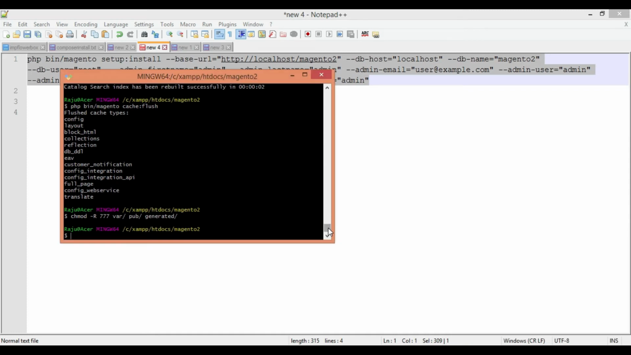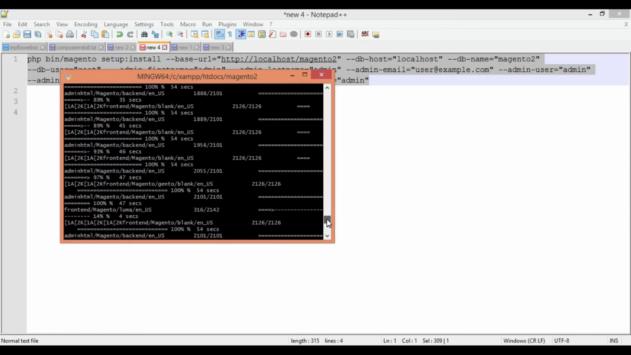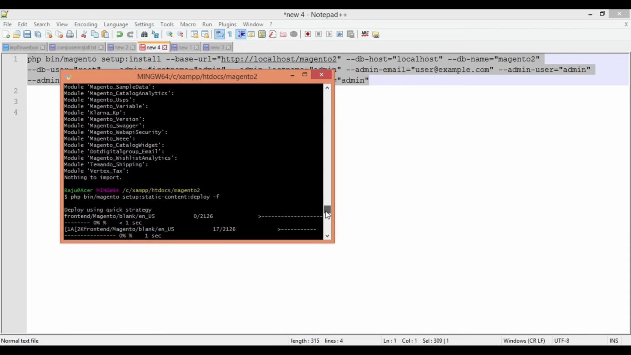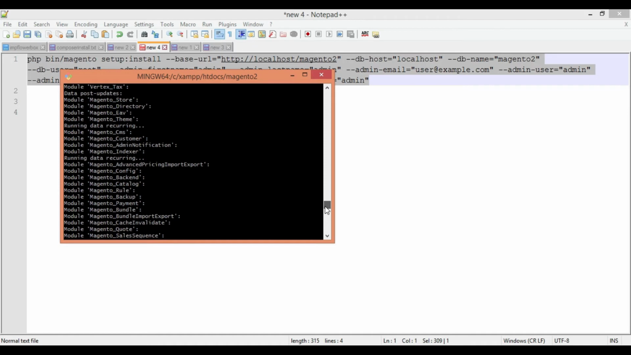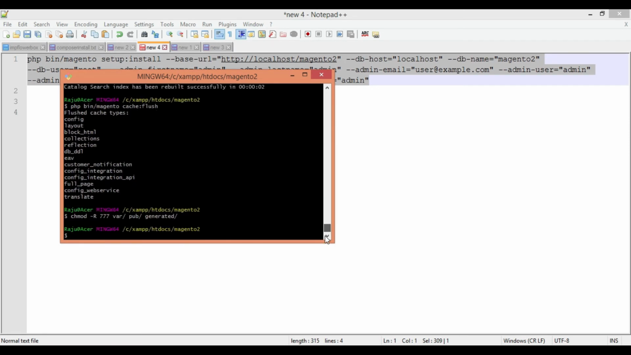I will show you which commands I have executed. See, I have given the permission to the var, pub, generated folders. Before that I cleared the cache, then I did the indexing, then static content deploy after setup. Before that I did setup upgrade. Okay, so this is all the Magento command execution I have done.